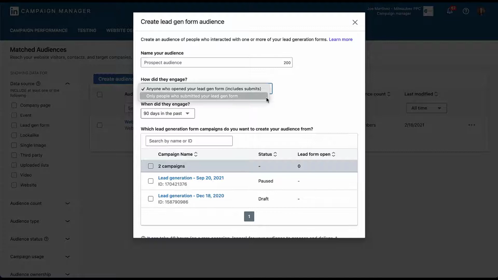So the way you can get around that would be to create 2 lead gen form audiences. The first would be anybody who opened the lead gen form. The second would be only people who submitted your lead gen form. You would then target the first one, the one that has a check next to it, and then to target only people who did not submit the form, you would exclude people who submitted the lead gen form. So you can get there, it just takes a couple extra steps. For now, I'll just leave it as the default.